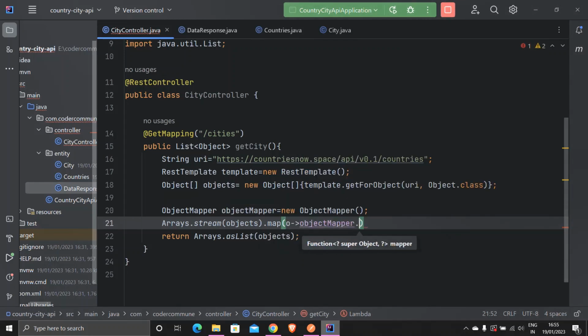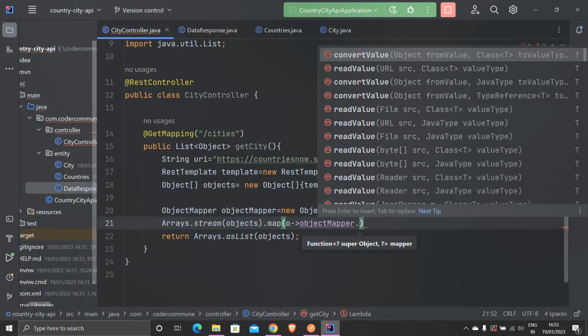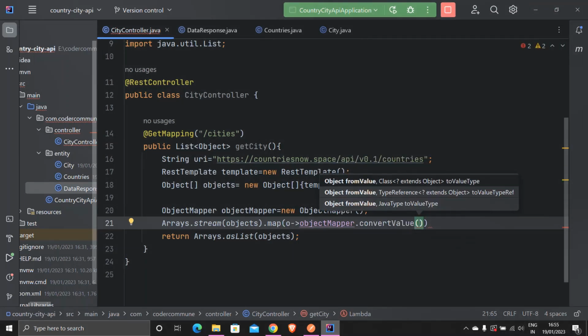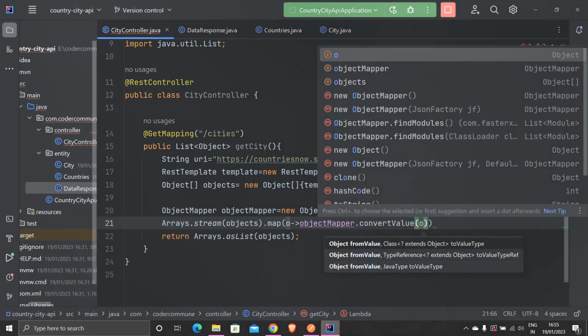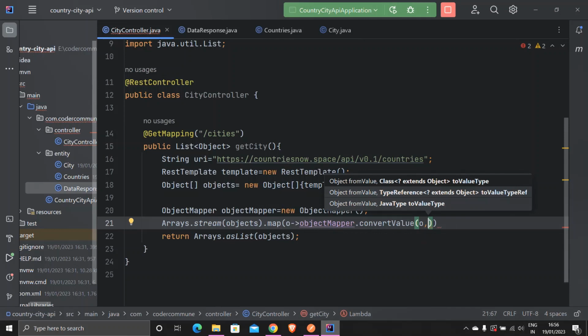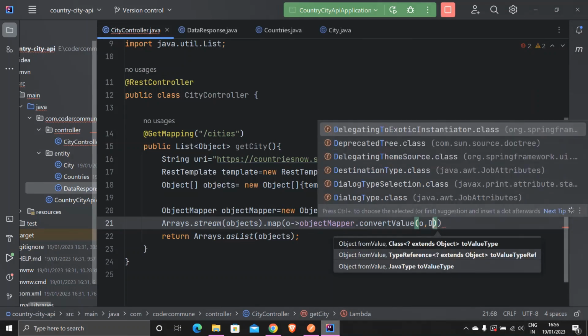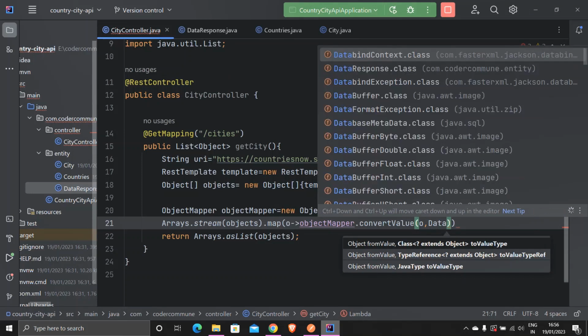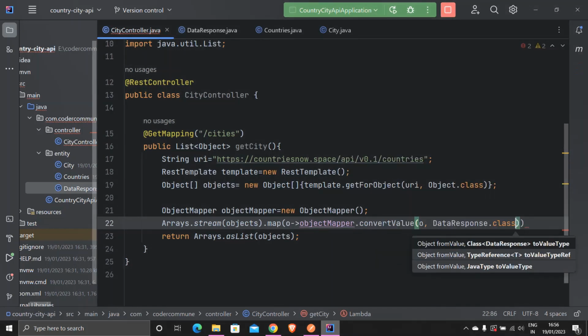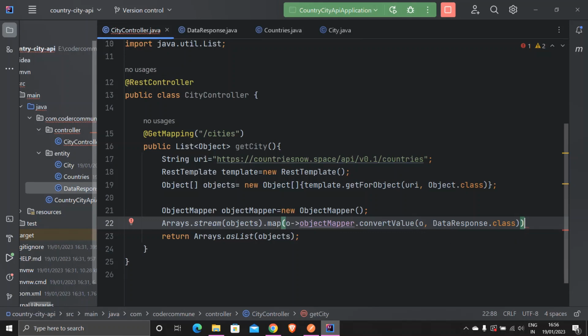So here I am going to pass the object mapper. ObjectMapper dot, there is something called convertValue. As you are getting the suggestions, convertValue, and then I'm going to pass the object, and then we need to pass DataResponse.class, the DTO which we have created. Okay, DataResponse.class, this is the thing.